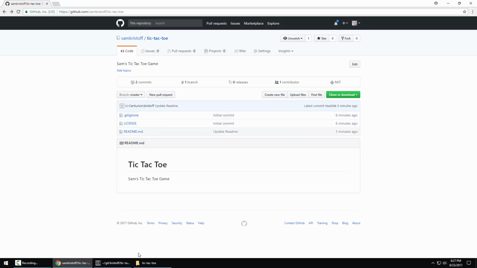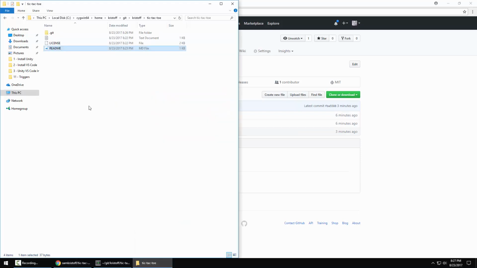So now we've got Git set up. We've got a project folder set up. We can create a Unity project in this folder and start developing. So next video, we will actually fire up our Unity project and start playing around with the Unity environment.